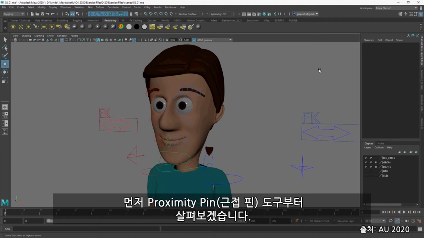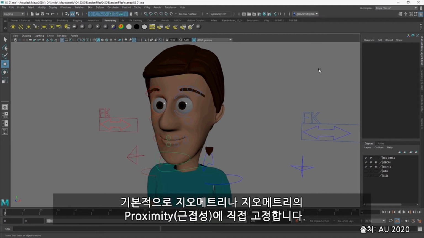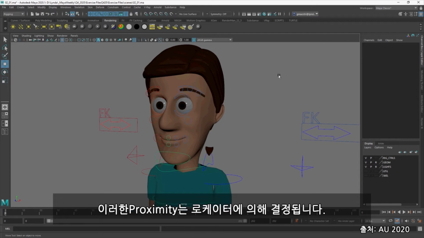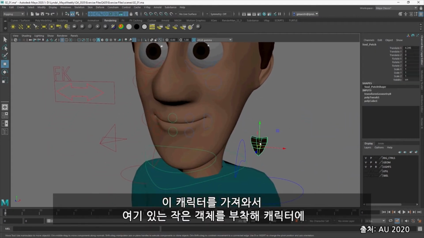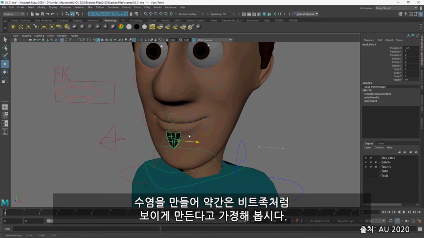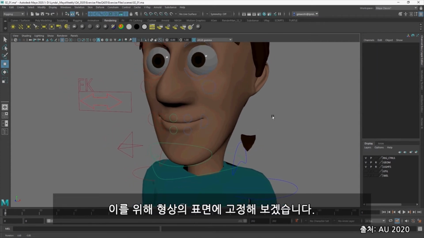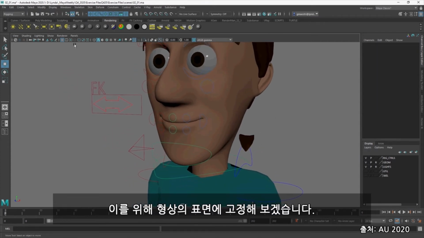So let's start off by doing proximity pin. Now this basically just pins stuff directly to geometry or the proximity of geometry. Now that proximity is determined by a locator. So what we want to do here is take this character and attach this little object here and give him a soul patch and make him look a little bit more like a beatnik. So we can do that by basically pinning to the surface of the geometry.